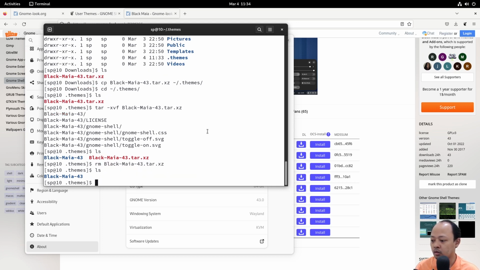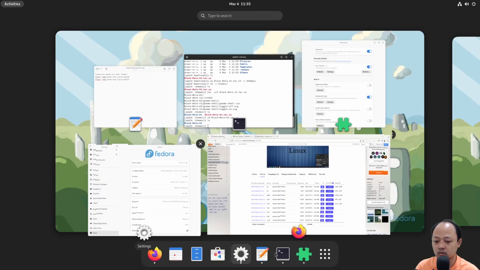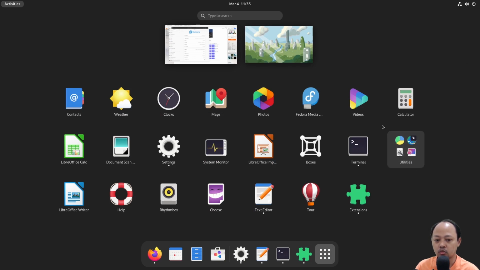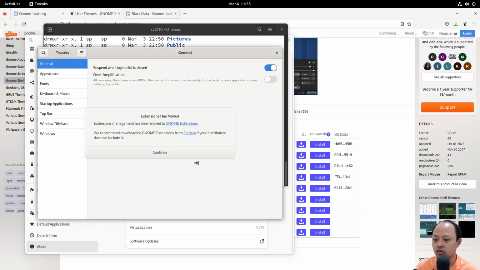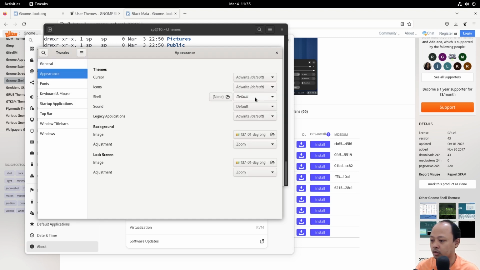Okay, let's open GNOME Tweaks. GNOME Tweaks usually is in this folder, Tweaks. I will click continue and then go to the appearance, check in this shell part. There is a new shell theme here, Black Maya 43. I will choose Black Maya.